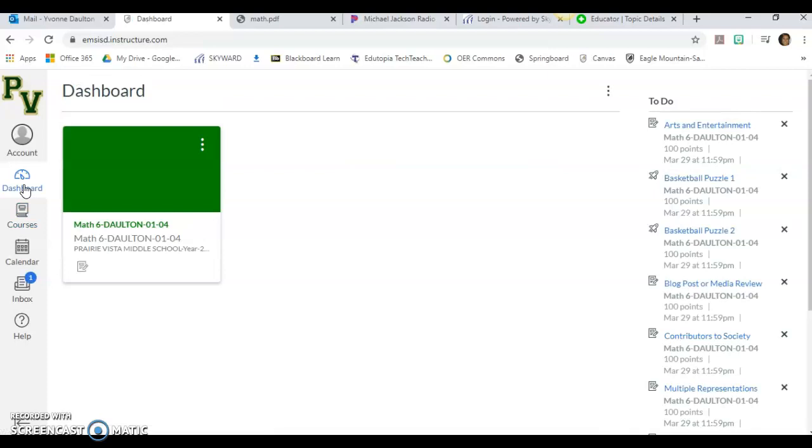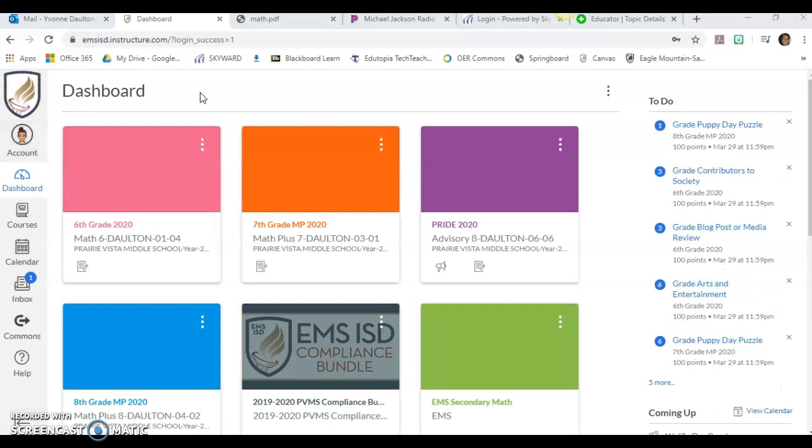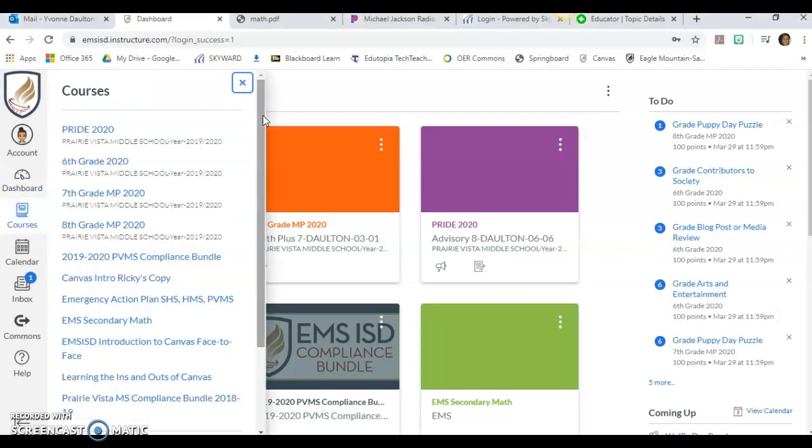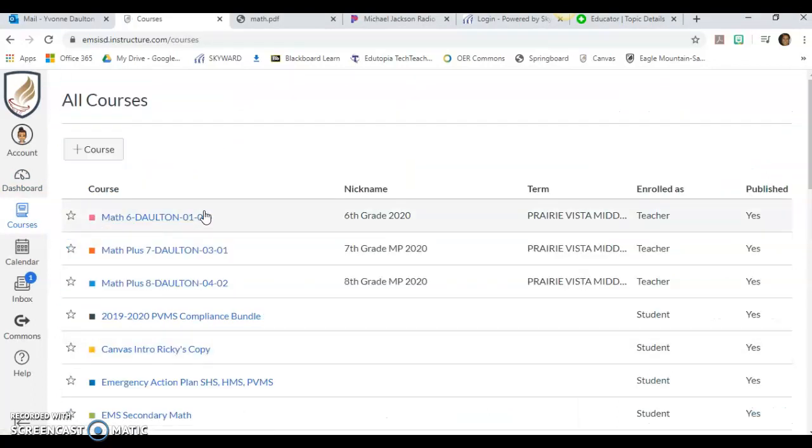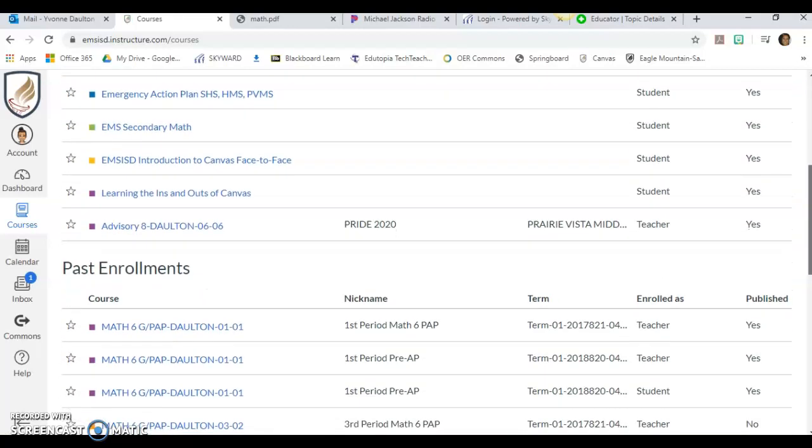Let me log into my teacher account real quick and I'll show you what you're gonna see in just a second, okay? Okay, I'm logged into my teacher account so that you can see what I'm about to show you with more classes. So if you go to the left-hand side and you click on Courses and you click on All Courses, it'll show you all of your classes listed in order right here. All of your current ones are on top, and then down below it'll say past enrollments.